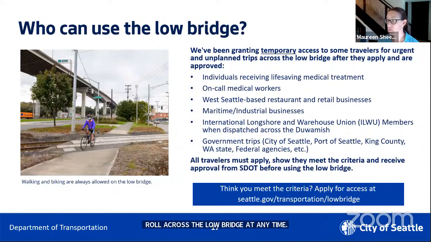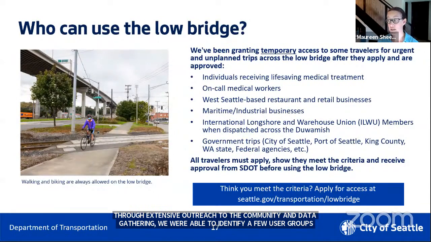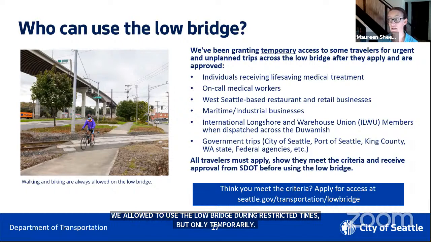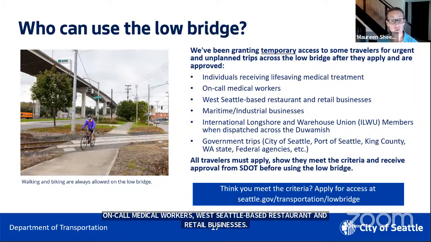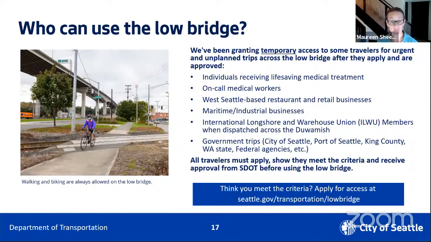So we know that a lot of community members would love to be able to use the low bridge, and we've been closely monitoring the available space on the low bridge. Through extensive outreach to the community and data gathering, we were able to identify a few user groups that we allow to use the low bridge during restricted times, but only temporarily. The following groups need to apply and be approved before they are allowed to use the low bridge. So this includes individuals receiving life-saving medical treatment, on-call medical workers, West Seattle-based restaurant and retail businesses, maritime and industrial businesses, union members who are being dispatched to port facilities, as well as government vehicles.